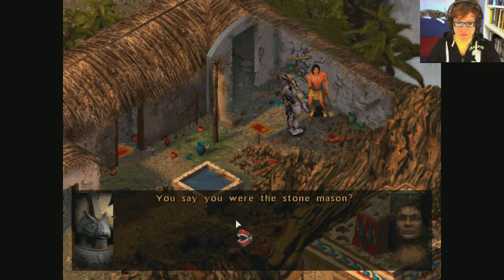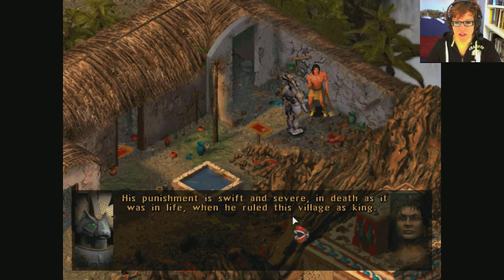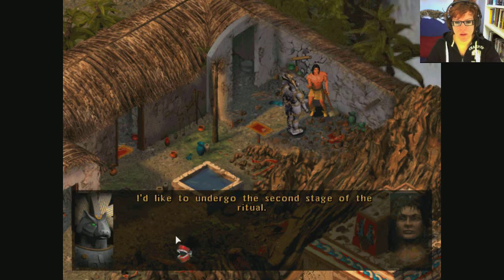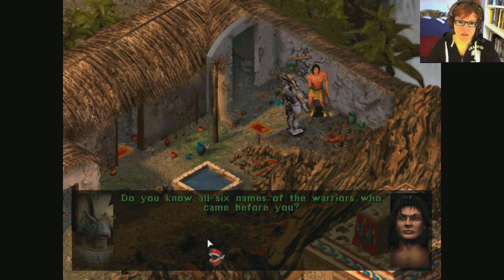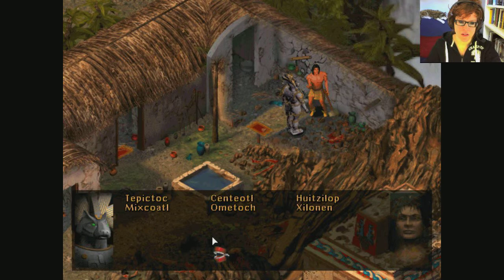You say you were the stonemason. Yes, that is my trick. There are worse fates. I know. But what the hell? His punishment is swift and severe, in death. Yes. But I'd like to undergo the second stage of the ritual. Do you know all six names of the warriors who came before you? Yes, I do. Then let us begin, Olmec. Name the six warriors, starting with the youngest and ending with the eldest.